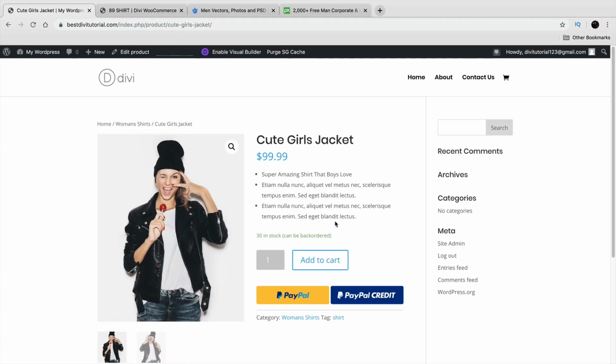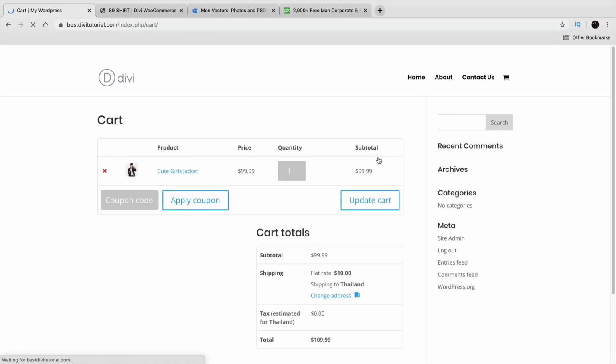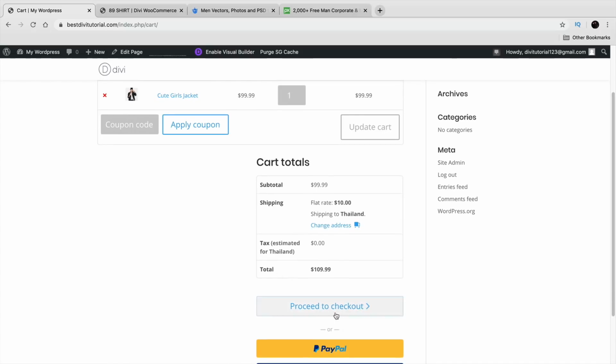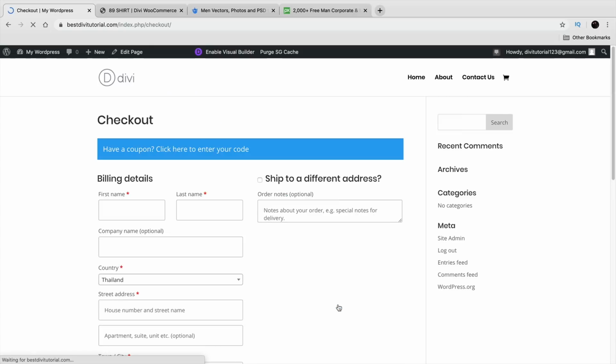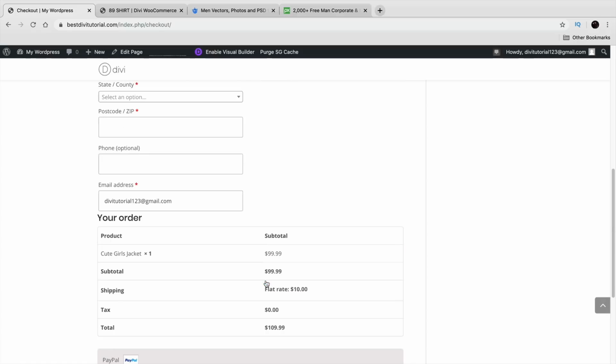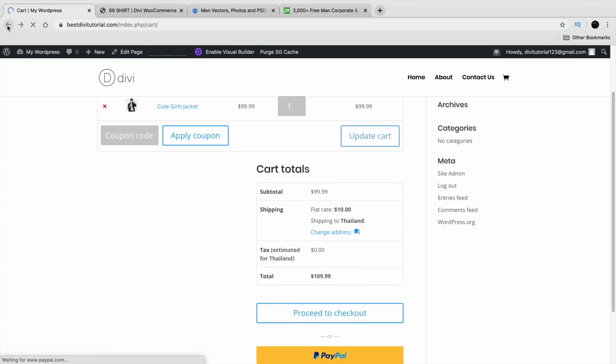Now right here, people can add this to the cart. So right here, add to the cart. And cute girl's jacket has been added to your cart. So this is exactly the process of your customers and how they're going to navigate your website. And then here they can view the cart, etc. And then people can go ahead and check out and purchase right away. So proceed to checkout and then go ahead and buy the product right away and then pay you and then you make money, etc. So it's a very fast and convenient checkout process, and you can see it looks great.